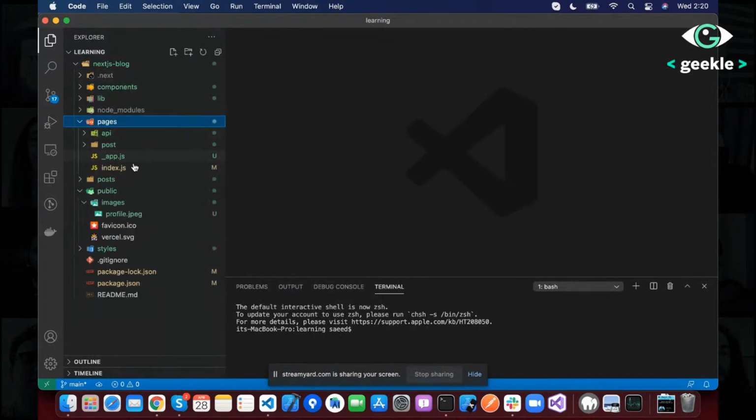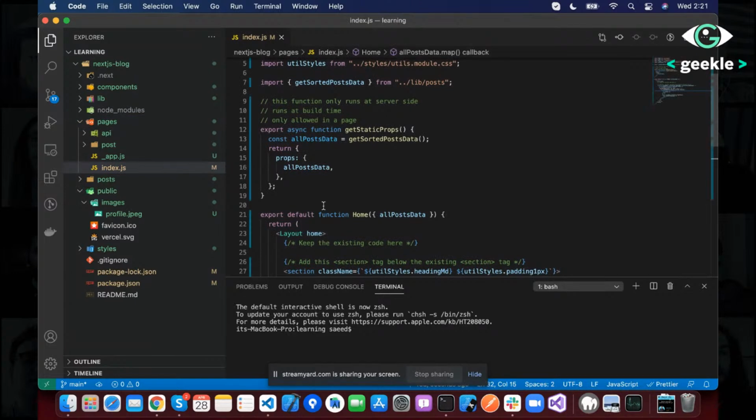Coming to the pages, as I mentioned before, the root file for our web app would be pages/index.js. In this index.js, you can see that there is a function called getStaticProps. This function only runs on the server side, and it runs at build time, not at request time. But in development mode, it runs at request time since we are developing right now, while in production mode it only runs at build time.